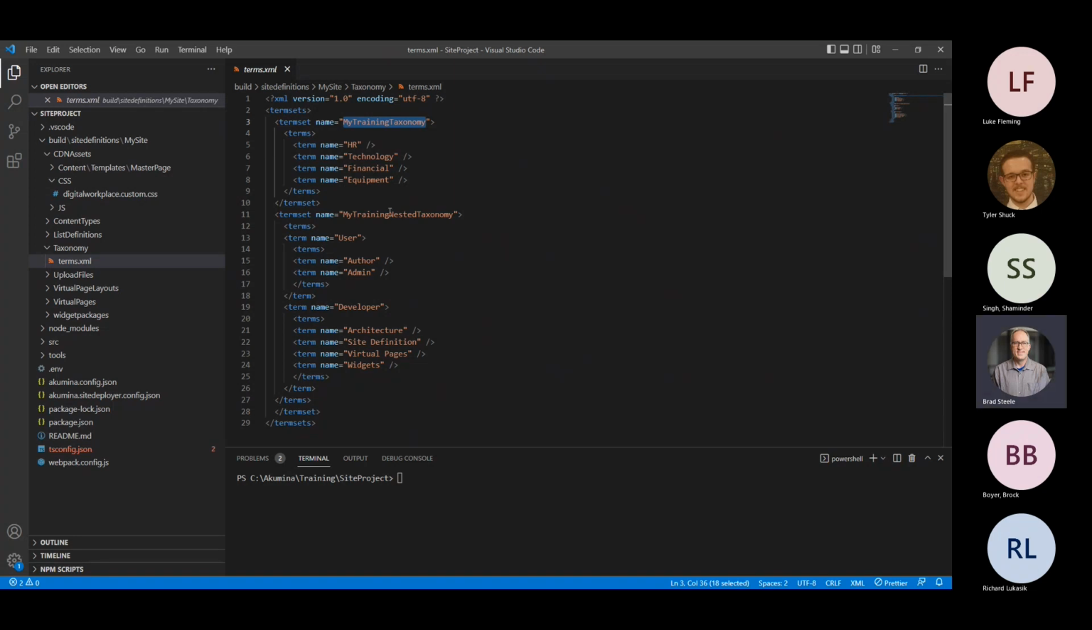Term sets, however, can also be nested. So here's one. It has a set of terms in it. Each term has child terms. In this case, I've got one called My Training Nested Taxonomy. It has a user and a developer category. Within user, we have author and admin. Under developer, we have architecture, site definition, virtual pages, widgets. Note, we can have spaces, but this gives me a nice nested taxonomy.